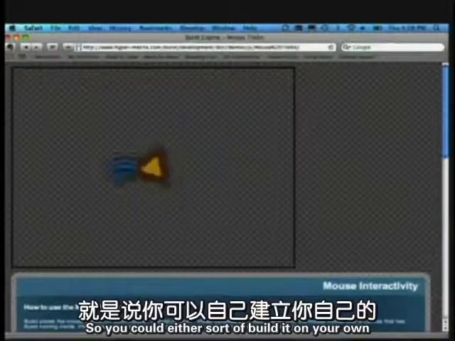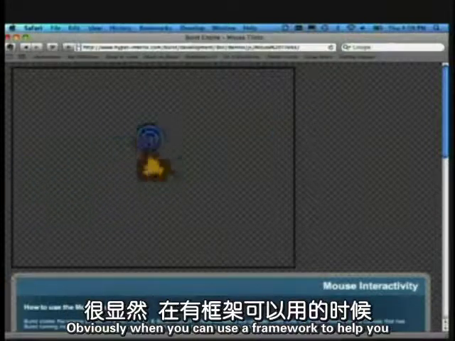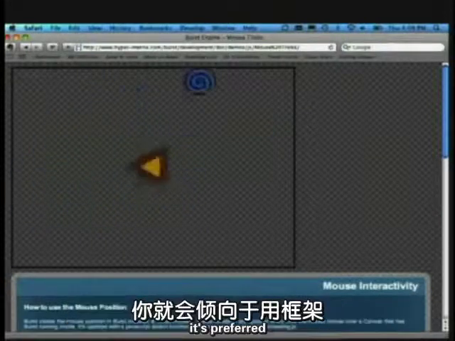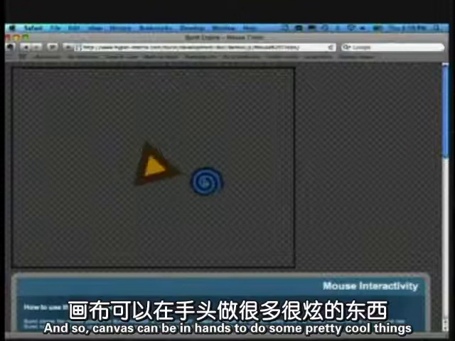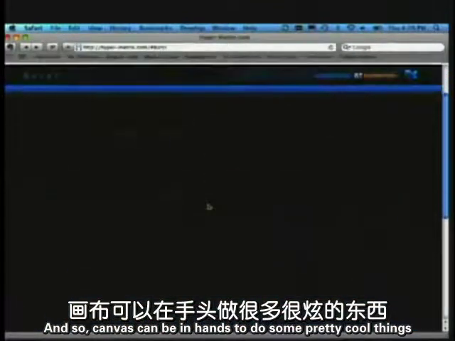So you can either build it on your own, or you can use a framework like this. Obviously, when you can use a framework to help you, it's preferred. And so Canvas can be enhanced to do some pretty cool things.